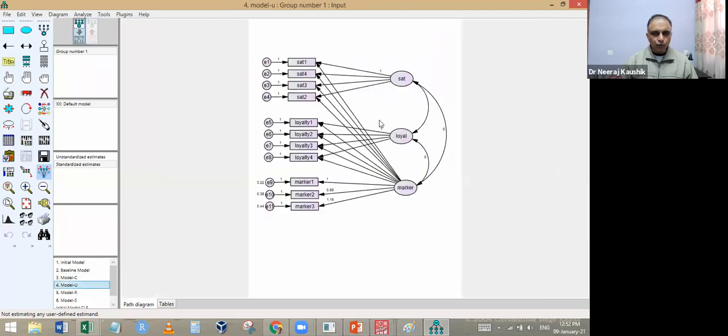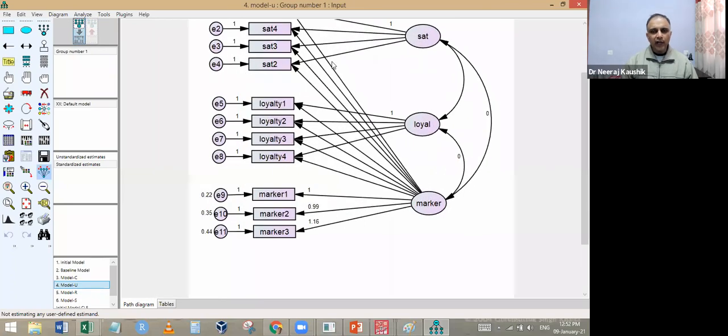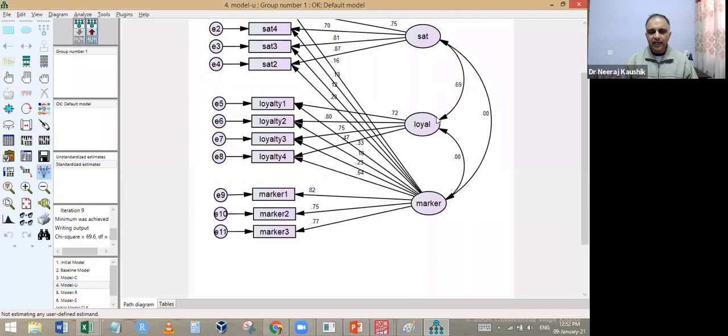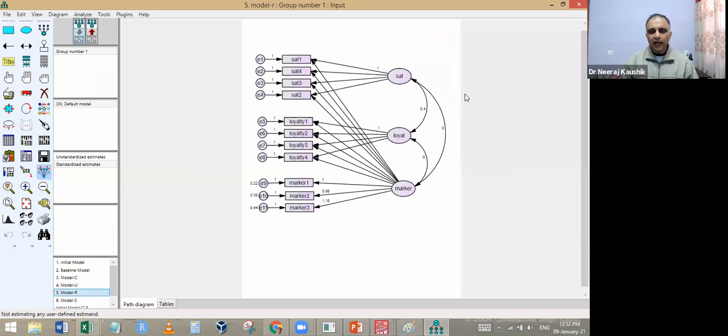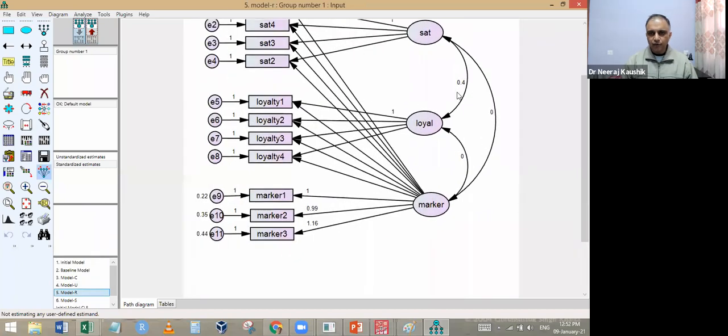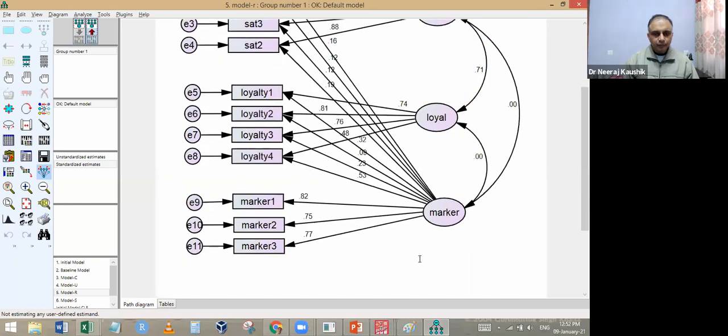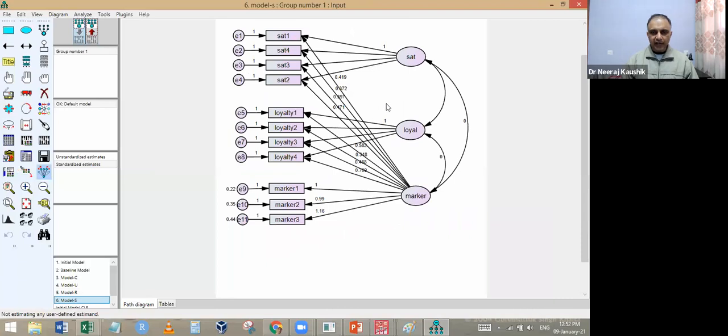What is model U? Model U was, these are free to have any value, no restriction, neither on this, neither on this. Run it. What is this value? This value comes out as 0.69. I have noted 0.69. Model R, there was a restriction on this. Model R was checking whether the effect is there on the item or the effect is there on this one. So when I run it, well, that is 0.71. And model S means S for sensitivity analysis.